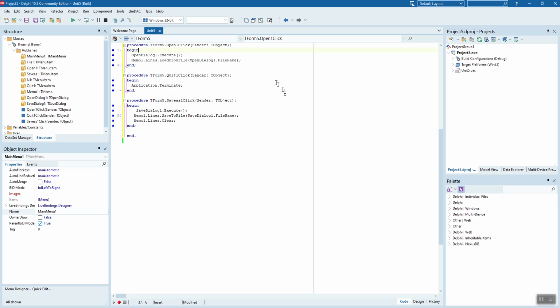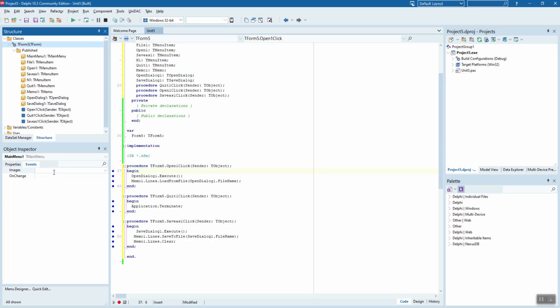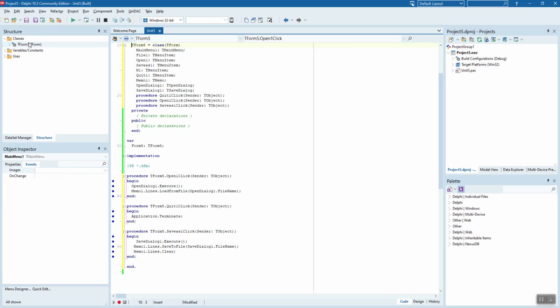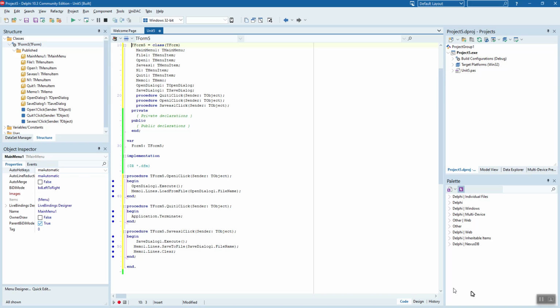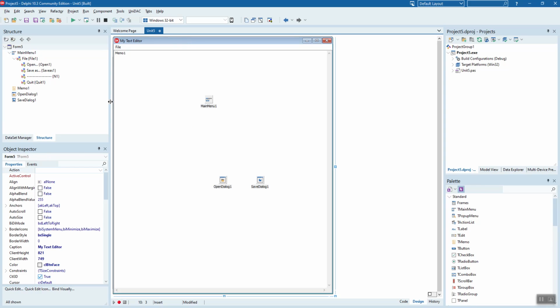And then we'll say with the form, what we want to do is when the form shows, let's select a form and go here. No. Select it in design mode. That usually always works.